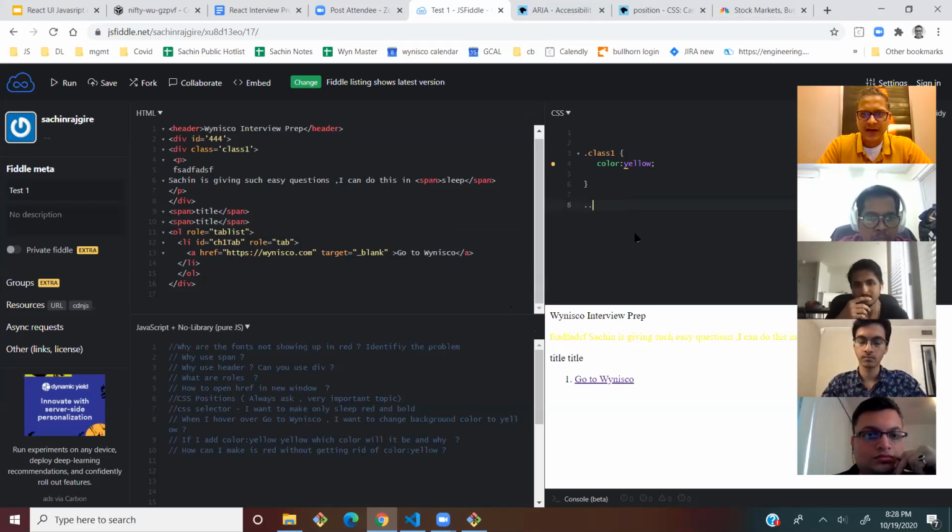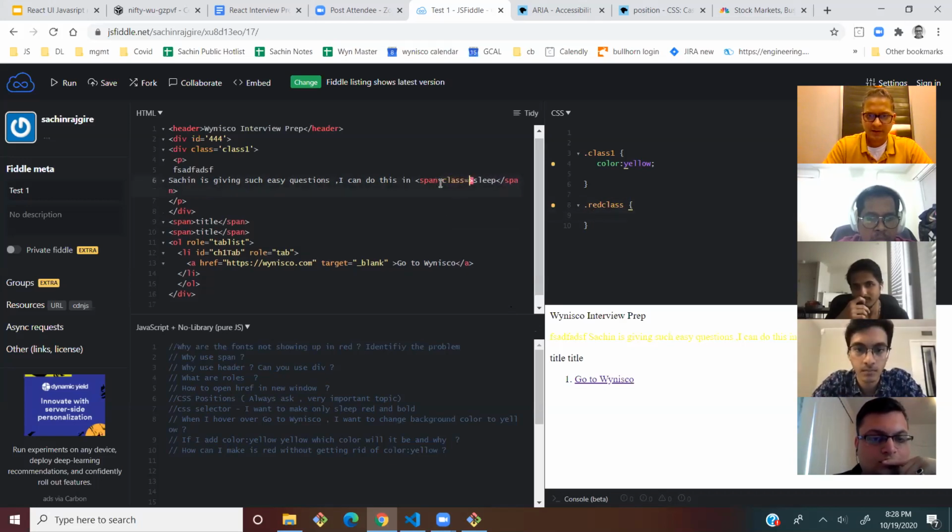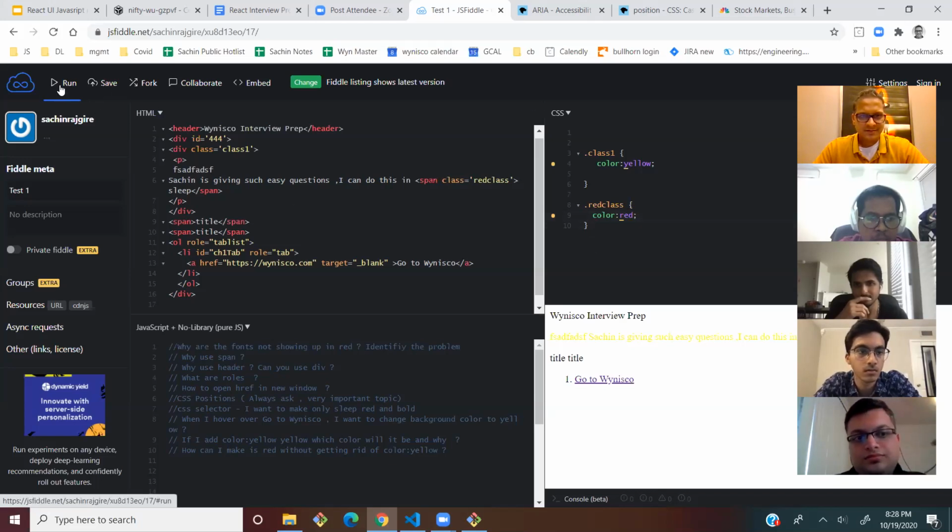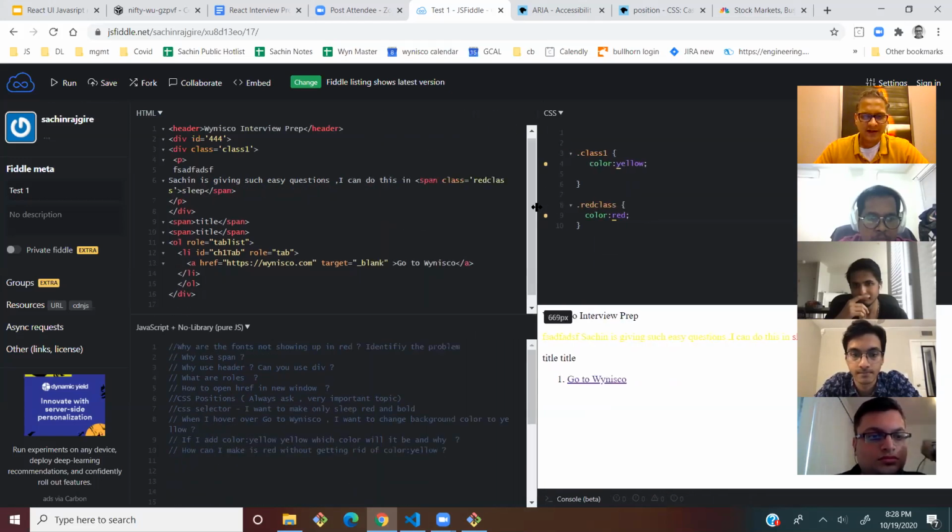So you're saying you can add a class? In line 6, after span, I would add a class there and call it red or something. A red class, yeah. And then just say color red. Okay, perfect. All right, great.